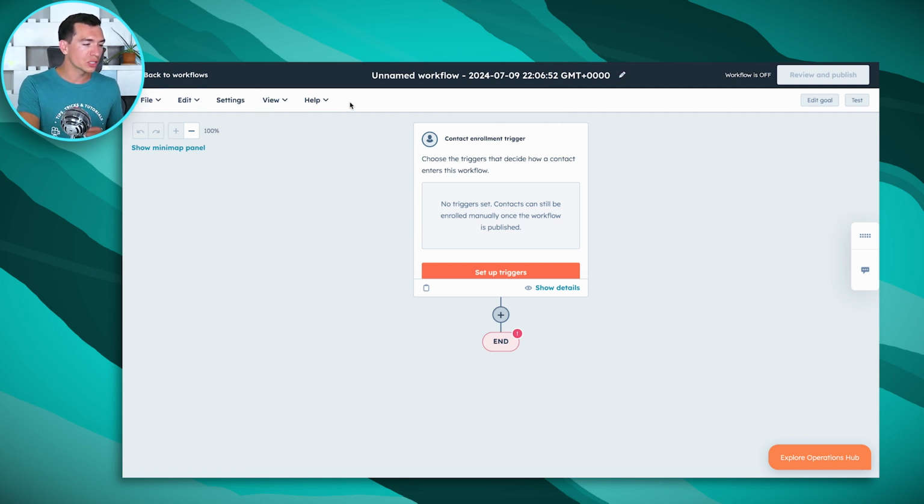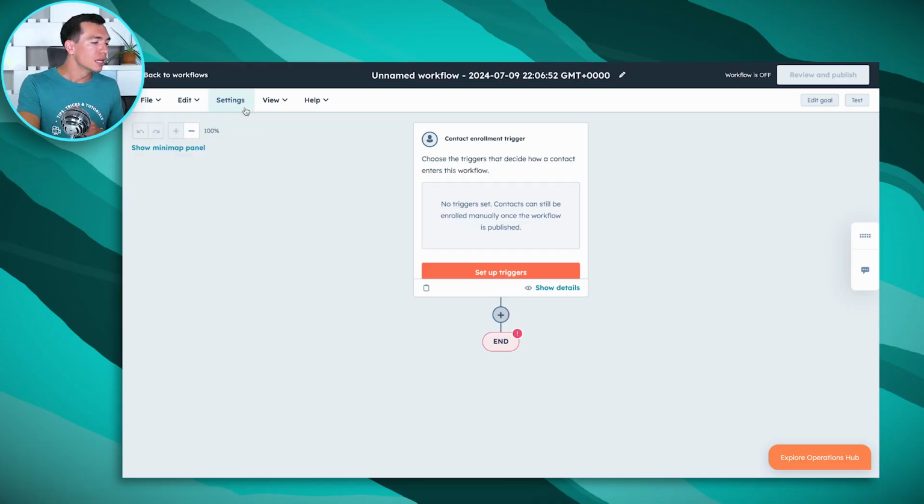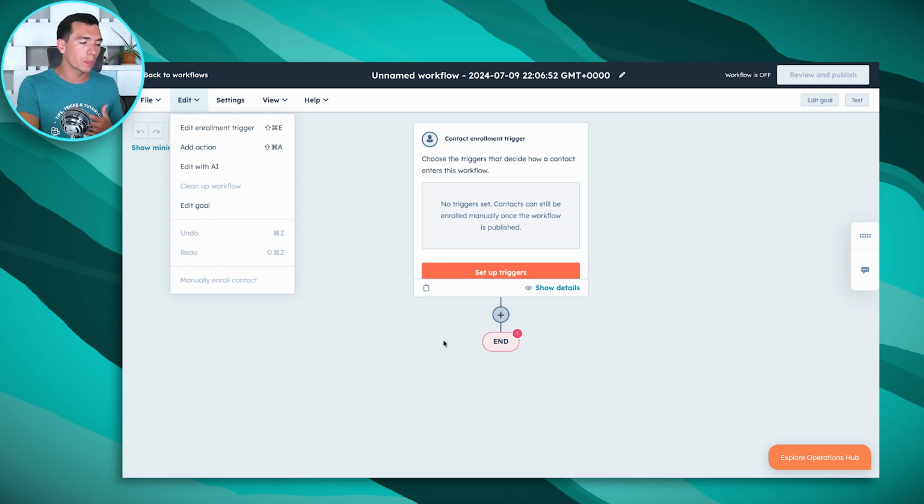So we've got a few things across the top. Under File, we can do things like clone this workflow, export a picture for documentation, organize this, so apply business unit labels, campaign labels, move it to a folder, so we've got folder organization, etc. Edit is going to be able to do pretty much everything you can do in this center pane. The center pane, I think, is a little more intuitive, so we're going to do all of our edits here. Settings, I'll go over at the end.